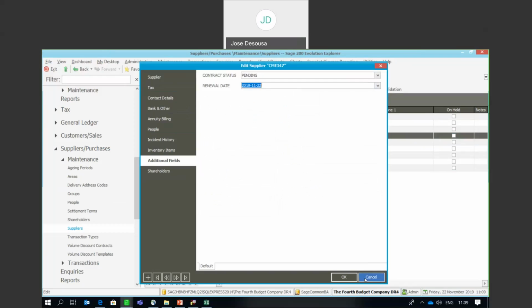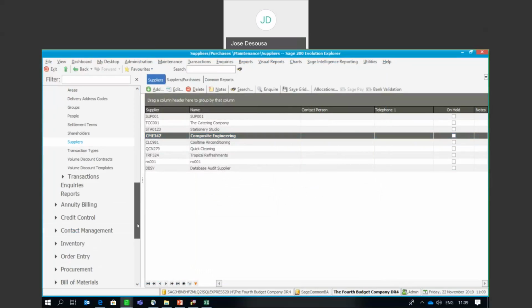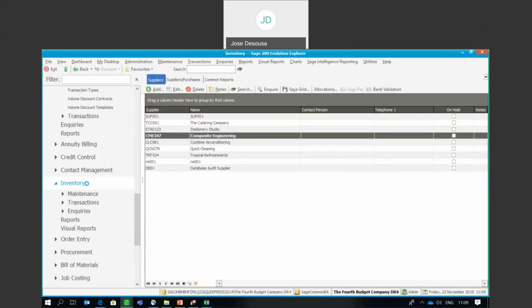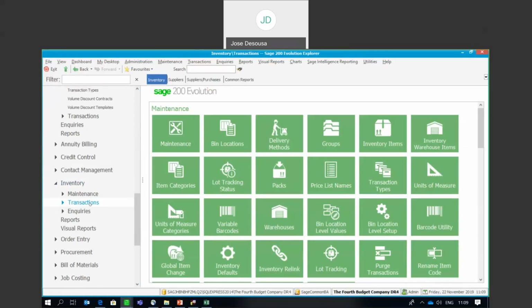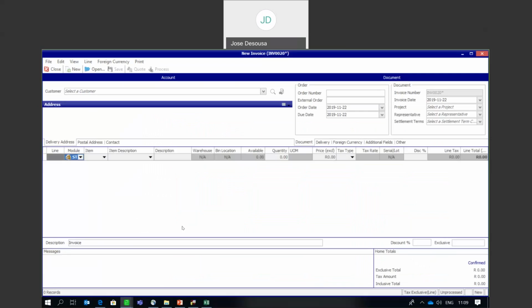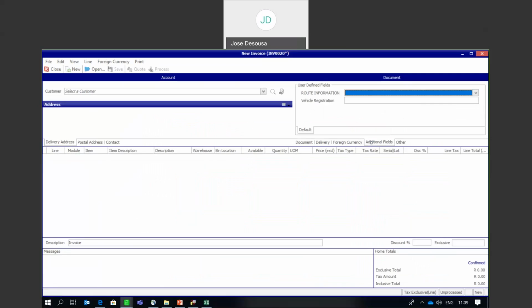Now, if we then go over to our document, we can check the user-defined fields from there. I'm going to go to Inventory, Transactions, Invoice. Now, when I open up the invoice, you'll see that there's also an additional fields option there, where I've got my user-defined fields, which I can populate when processing the transaction. Right, so let's just go and see how easy it is to actually allocate.